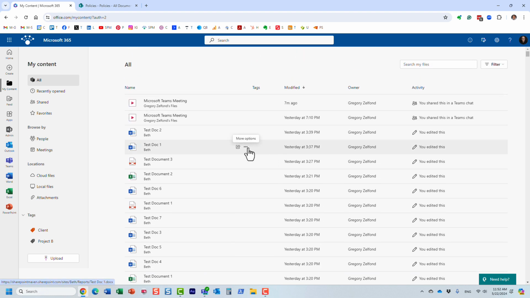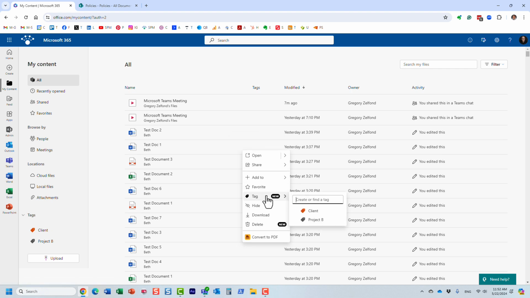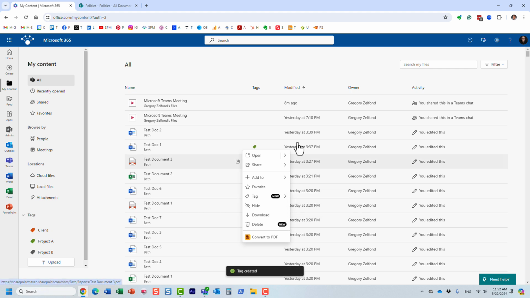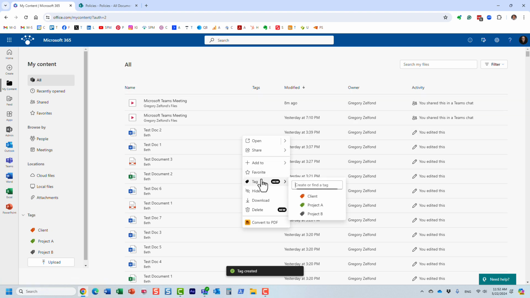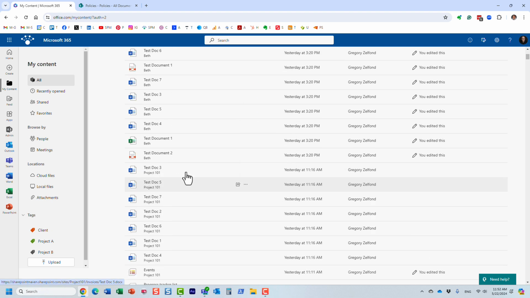Once again, we can easily just hover over the document, and let's say I'm going to create a new tag over here. When you create a new tag, you can give it a color, you can give it a name, and once you click enter, the tag will be created. The next time you go ahead and tag a document, that tag will be available for you as well.